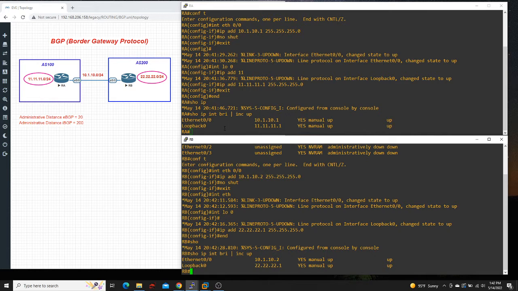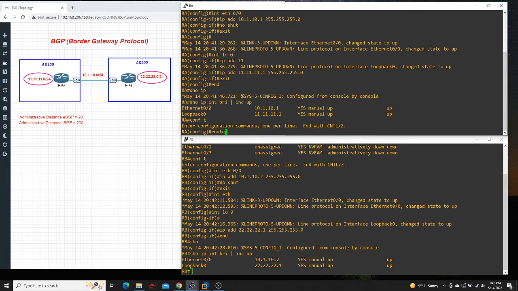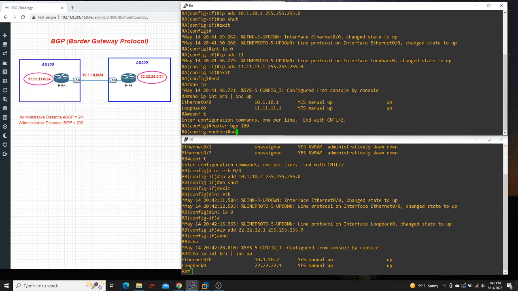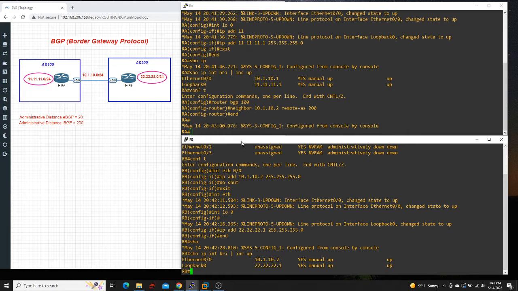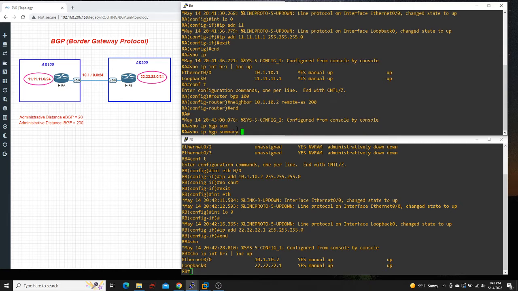We'll go ahead and configure BGP. Configure router bgp 100. This time around, neighbor 10.1.10.2, remote AS 200. First, I wanted to show you something here. We'll go ahead and show ip bgp summary. This is a very important command, especially when you're trying to troubleshoot BGP. In summary, it just gives you a snippet of what's happening, but it's very good. It gives you a very fast view of what's happening.